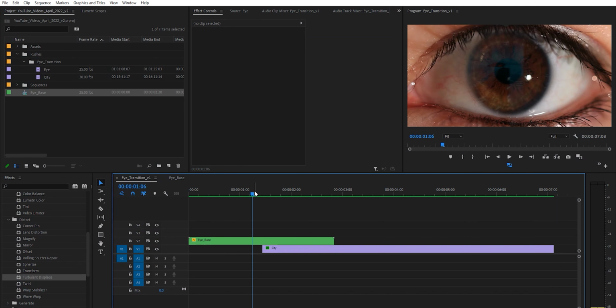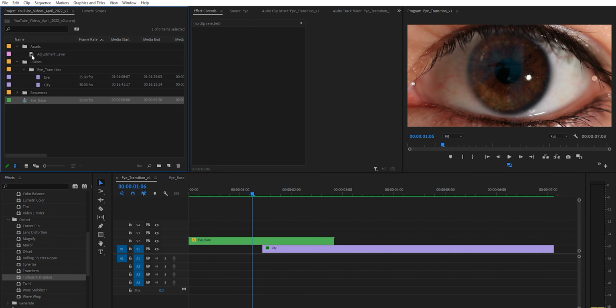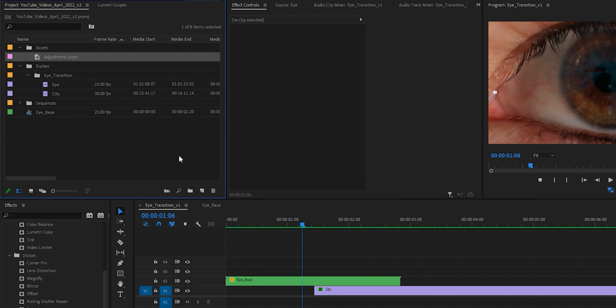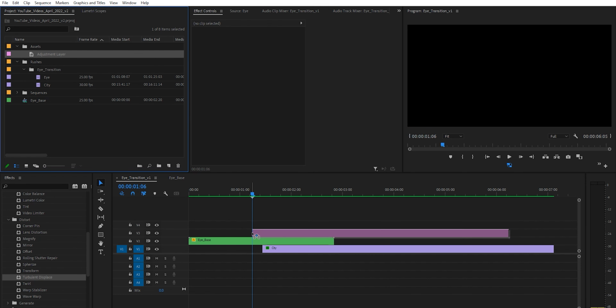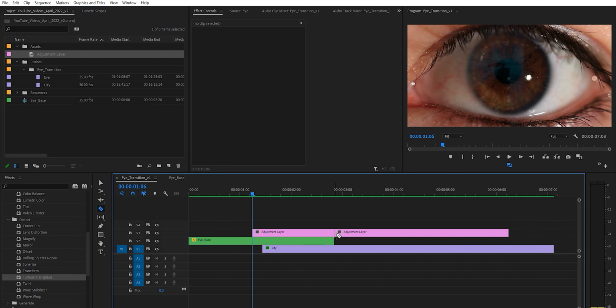The next thing we need to do in order to make this a little bit more believable is we're going to add some directional blur to it as we zoom. So I've already created this adjustment layer. If you don't know how to create an adjustment layer, you can go down to this little icon here, click on it and choose adjustment layer. It will create an adjustment layer the size of your sequence. So I'm going to grab this, bring it down. I don't need all of this malarkey over here, so let's get rid of that.